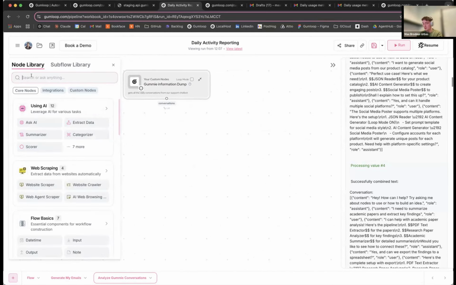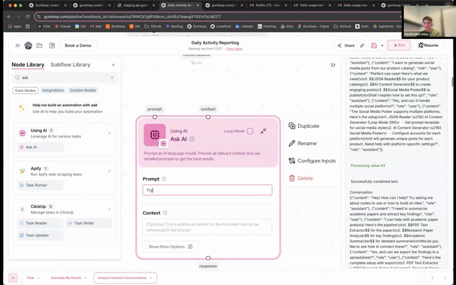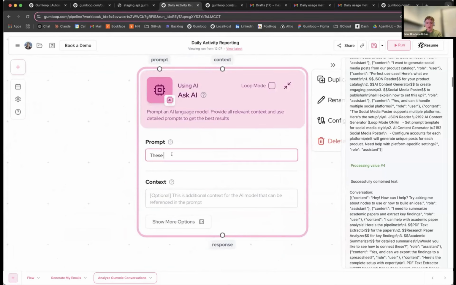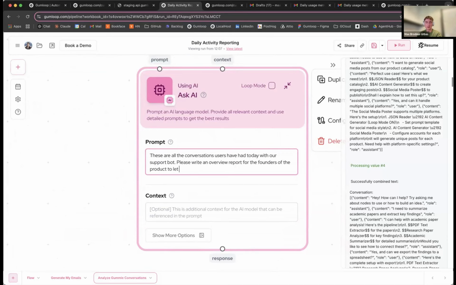Okay. So the first thing I want to do is I want to have an Ask AI node where I'll say, these are all of our conversations, or our support conversations, all the conversations users have had today with our support bot. Please write an overview report for the founders of the product to let them know what users are most confused about.